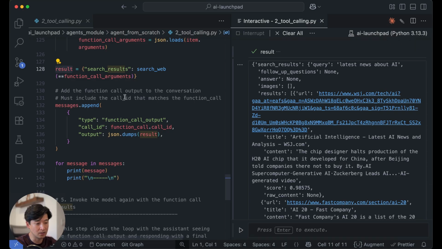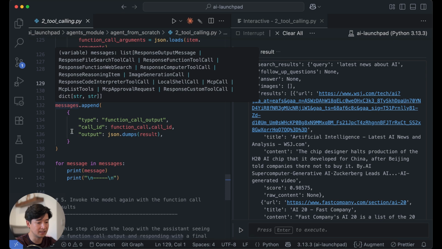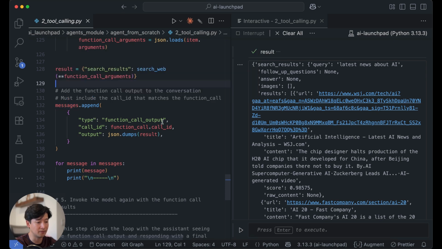Now what we want to do is add this function call output. This is the result of running our function or our tool, and we want to add that to the list of messages. So we can just append a new message which has a type function call output. You have to follow this specific naming convention because it's how OpenAI parses the messages to see that this tool call was in fact called and there was a response returned.